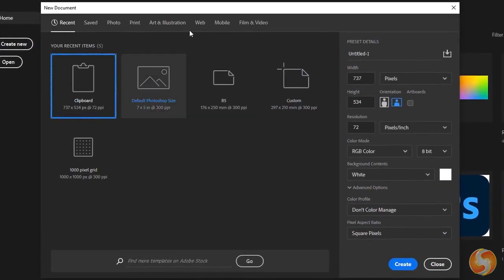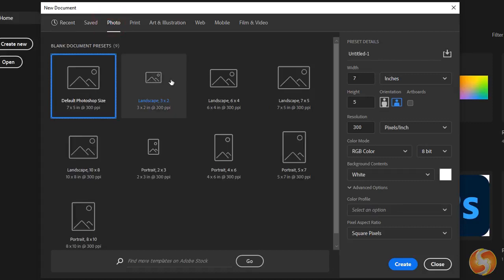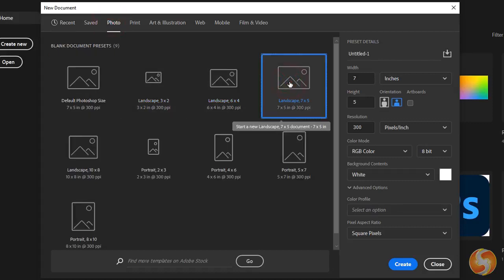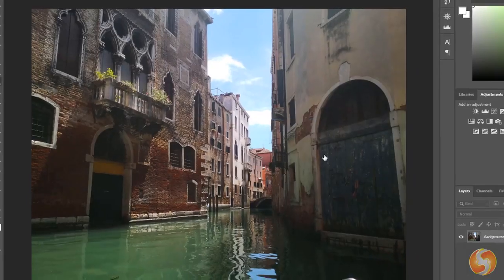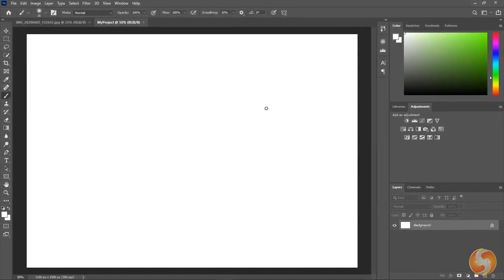At this point, browse for the right template through the several categories on top, adjusting full properties under Preset Details on the right. You can set project name, width, height, orientation, resolution, and color codes as you like. When you click on Create, the new project opens on the main workspace, completely blank and white in color.